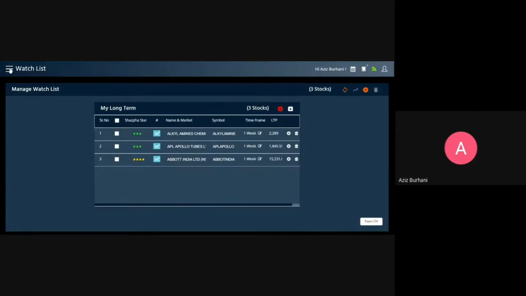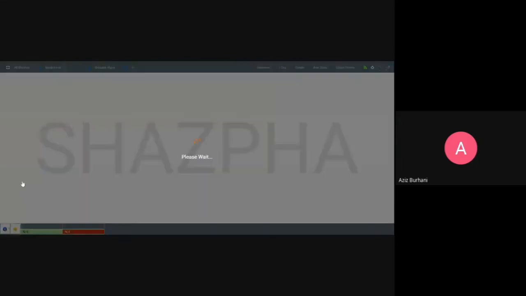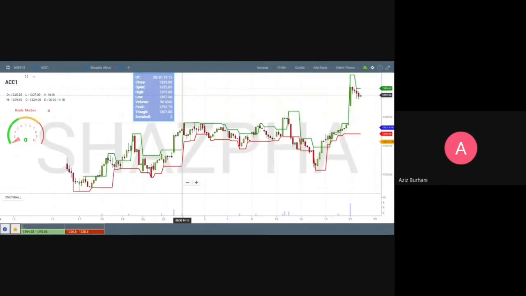We added these stocks from the Shaspa Star Scanner. Now, how do you add stocks from the charts? Let's say you open a 75-minute chart. Even for intraday, in the watch list there is a time frame stamp that comes. So when the time frame stamp comes, you can change it. Let's assume you have saved a 75-minute chart. You can change it to 25 minutes, 15 minutes, 125 minutes, whatever you want, right? That is very much possible.